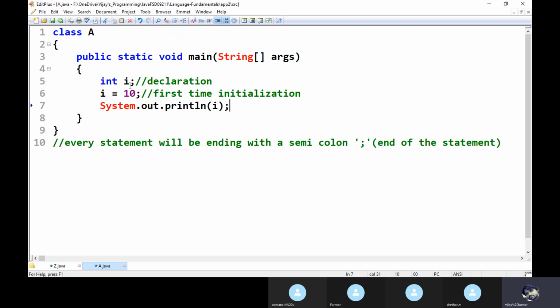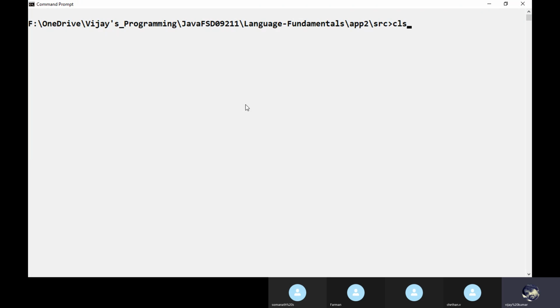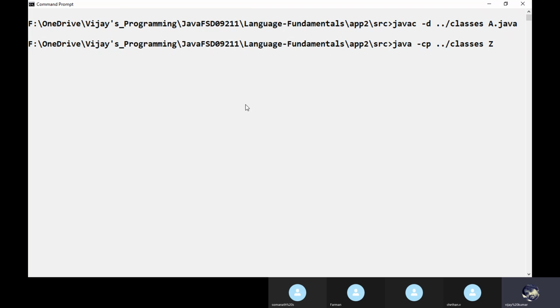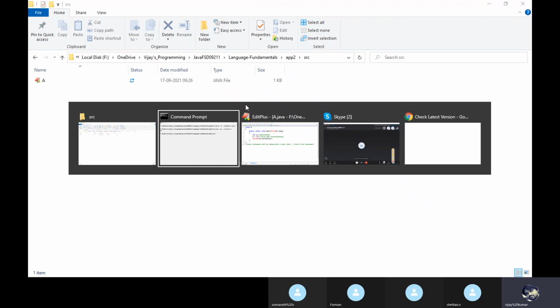Int type declaration, then I is equal to 10. This is initialization. Declaration in one line, initialization in another line. No issues, works fine. Printing the I value, you'll get 10.